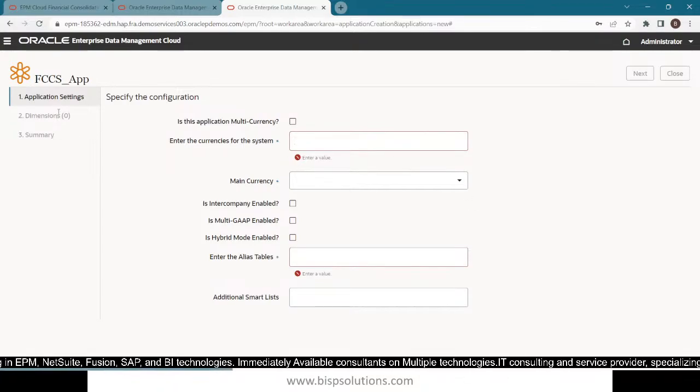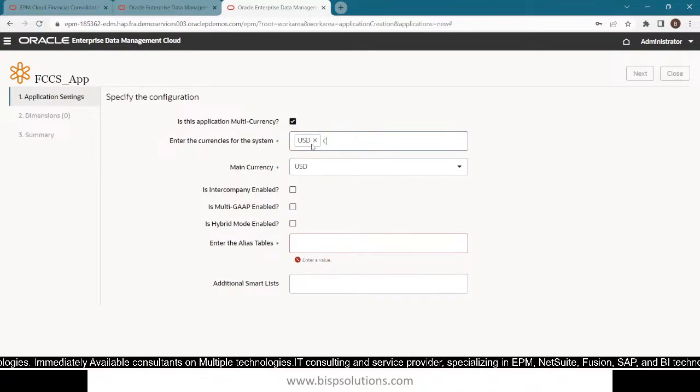Okay, and here we have the application settings. You can see it is asking whether the application is multi-currency or not. Yes, it is in my case, and we have to provide the currency values as well. Let's say we have USD, Canadian dollar, and GBP. These three currencies I'm using for this particular session. And it is asking what is the main currency you're using. We are using USD as the main currency.